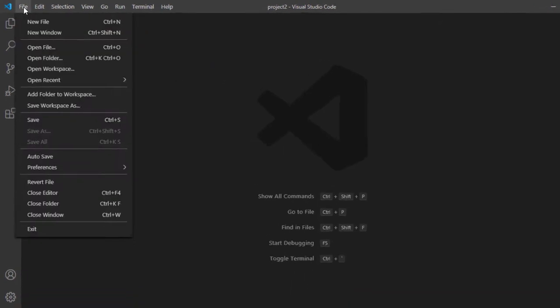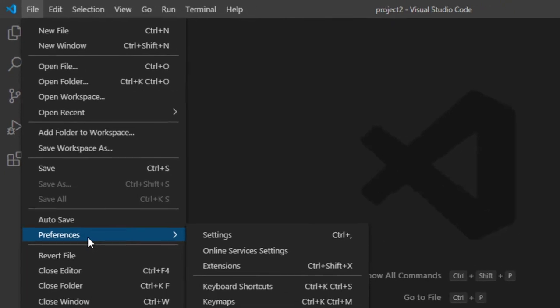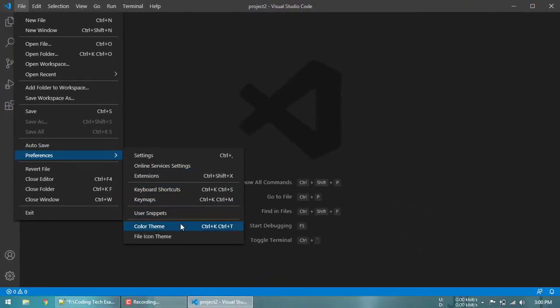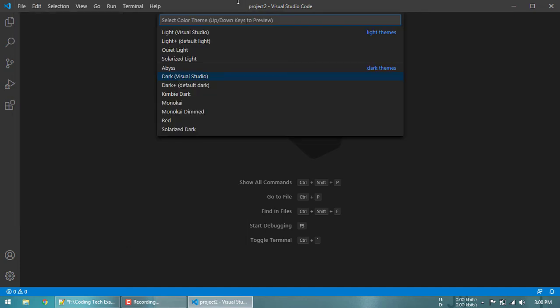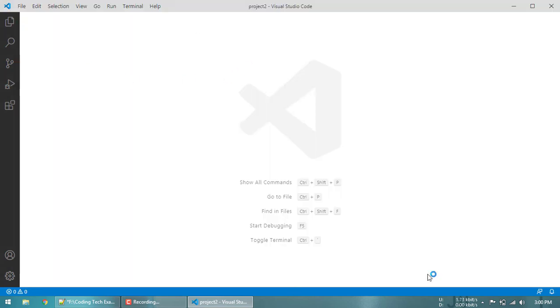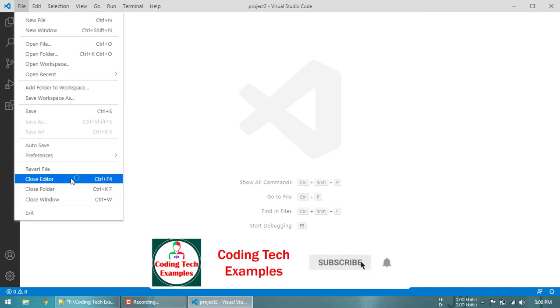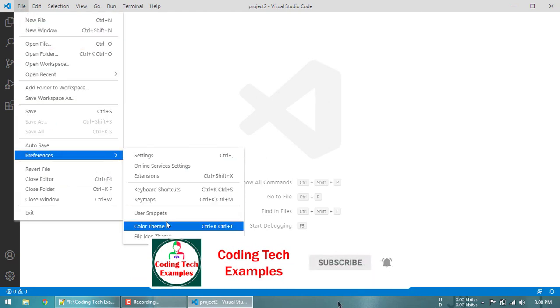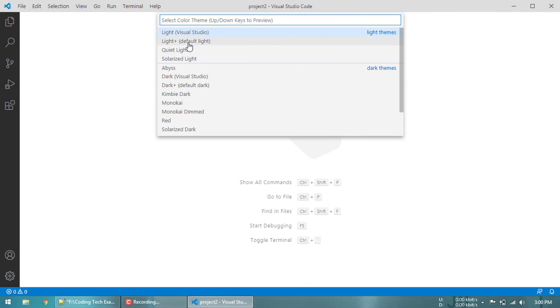First you have to click on the File menu. Now go to Preferences. Here you can find an option named Color Theme. Click on it. Now all the available Visual Studio Code themes are here. As you can see, I simply click on Light Visual Studio Code and the theme of my Visual Studio Code is now changed. You can simply change it again by going to Preferences, Color Theme, or Light Plus default light.